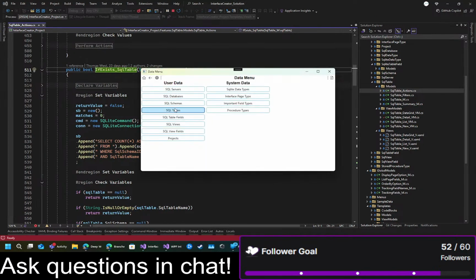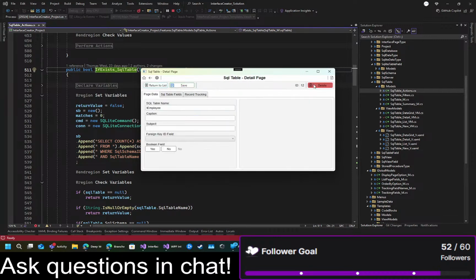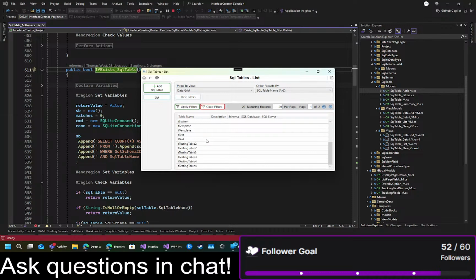So if I go to data, SQL tables, I have this one where I can then edit and delete it. Okay. Now I have multiples of the same table, it looks like. Why?